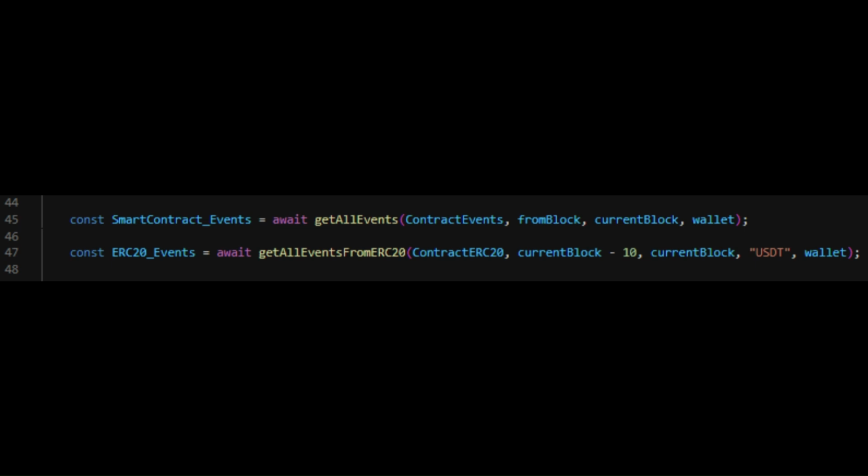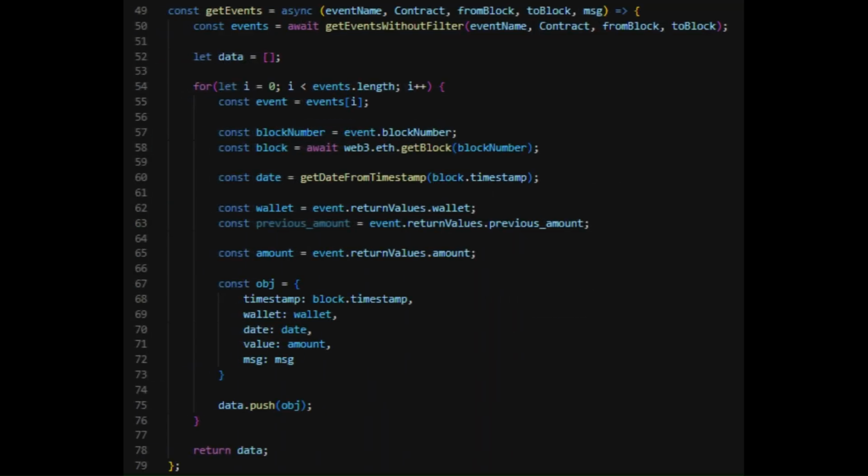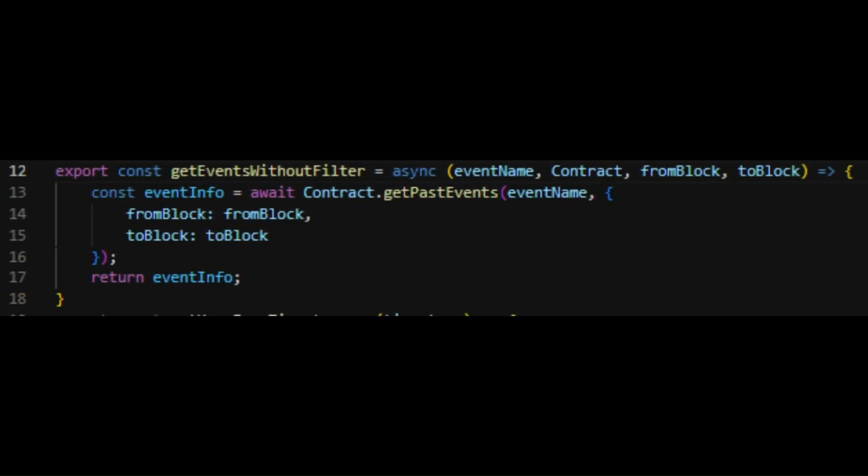To get the events data, I call these functions. I made one for each contract. Inside of this function, we have other calls to functions. And in these functions, we also have calls to other functions. So I will explain one by one, starting with the simplest one, which is the function that really gets the data from the smart contract.